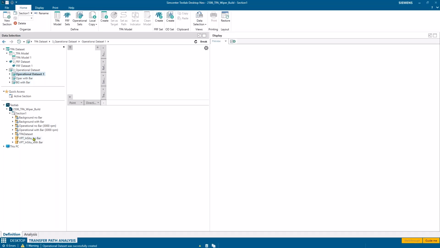And then I'm going to add my FRFs into my data set. I'll call this no bar. And width bar.